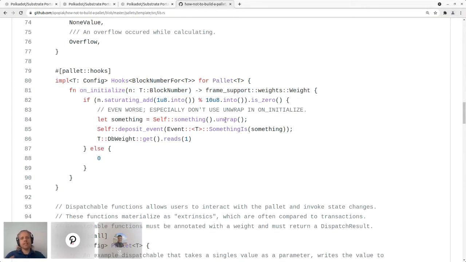Because there are a lot of scenarios where parts of your pallet might be called in someone else's onInitialize. So for example, there is a scheduler pallet that allows scheduling calls at a later time. And the scheduler executes in onInitialize, right? So your call that might contain an unwrap might be called by the scheduler in onInitialize, so that it will be functionally the same as the terrible thing that I did here.